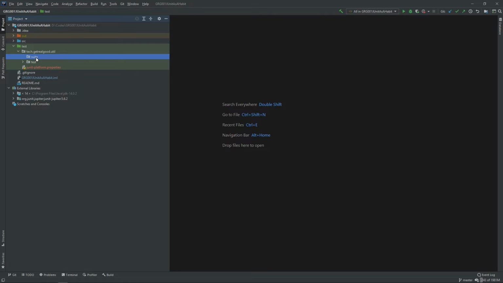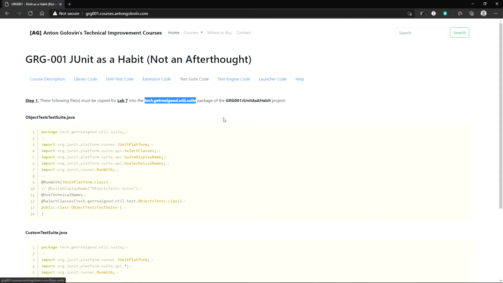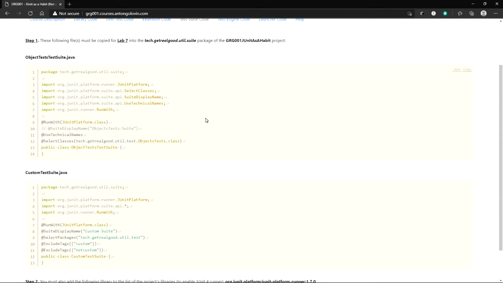Alright, we have the suite package tag get.getRealGood.util.suite. Let's go back to the website for the course. Let's take a look at the object tests test suite.java. I apologize for this naming mess. Alright, let's copy this name.